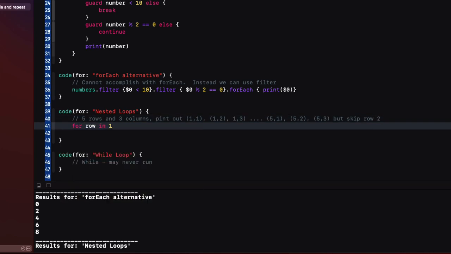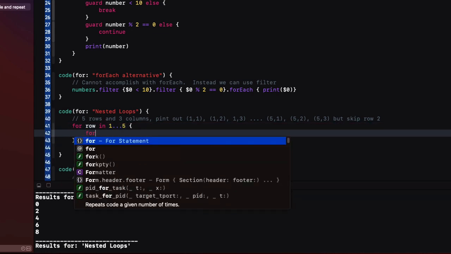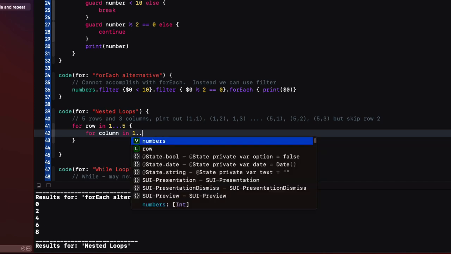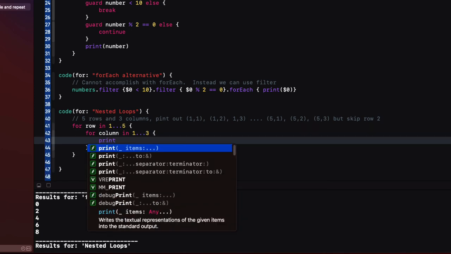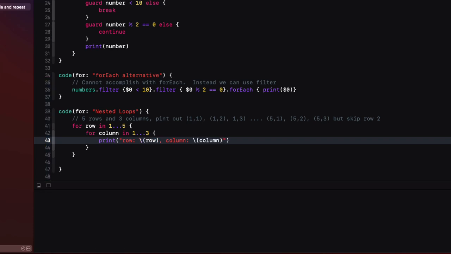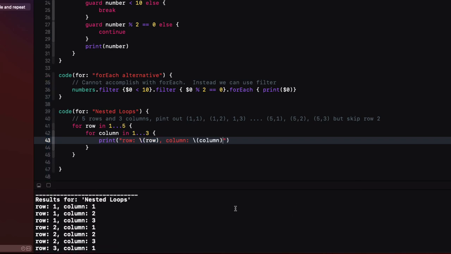So for row in 1 through 5 through a closed range, and then within that for column in 1 through 3. And then we'll print out the row and the column. Now the question is, how could we skip the second row entirely? How would you do this?